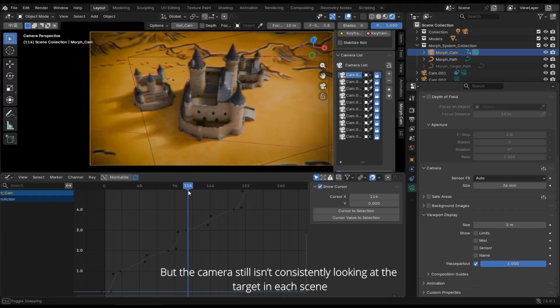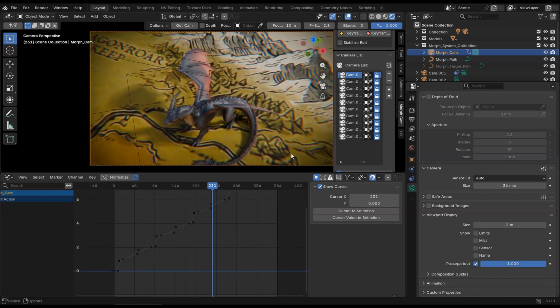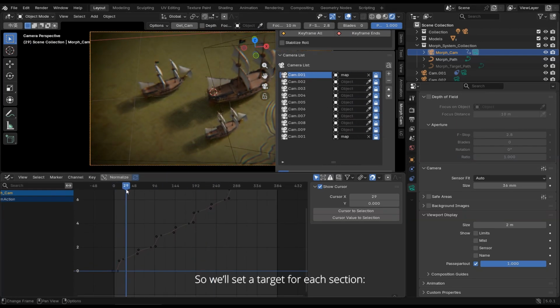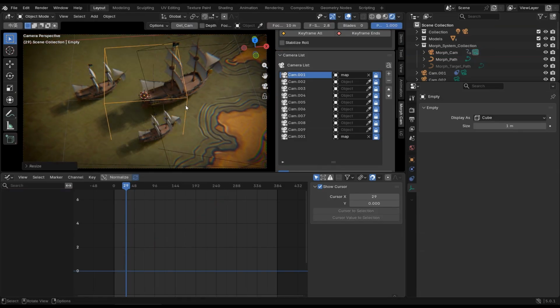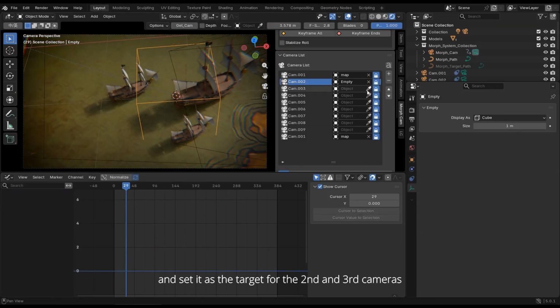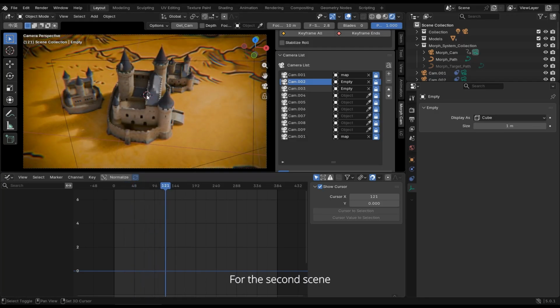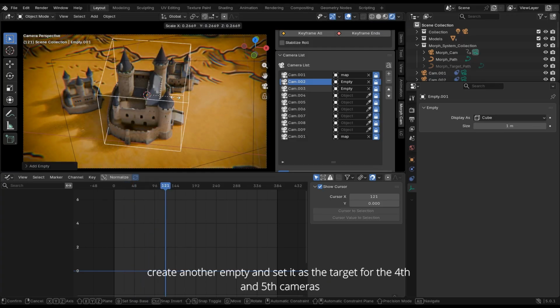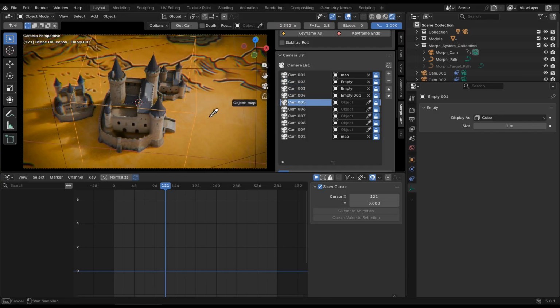But the camera still isn't consistently looking at the target in each scene. So we'll set a target for each section. For the first scene, create an empty object and set it as the target for the second and third cameras. For the second scene, create another empty and set it as the target for the fourth and fifth cameras.